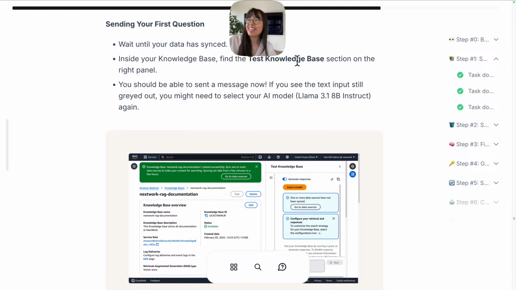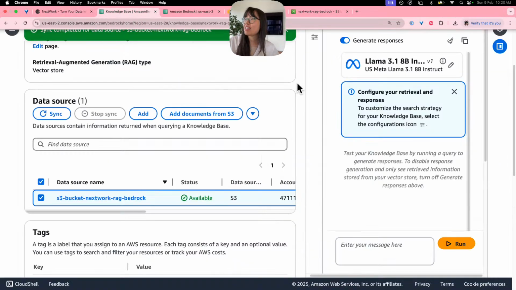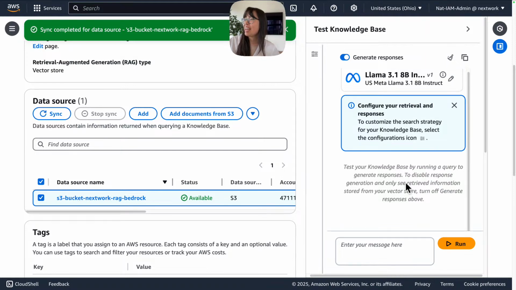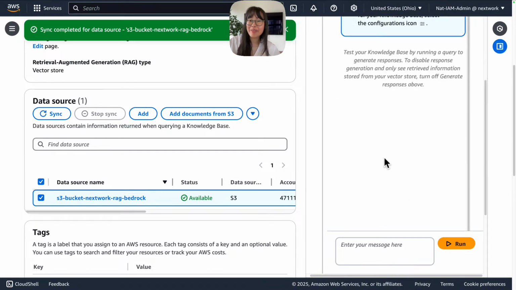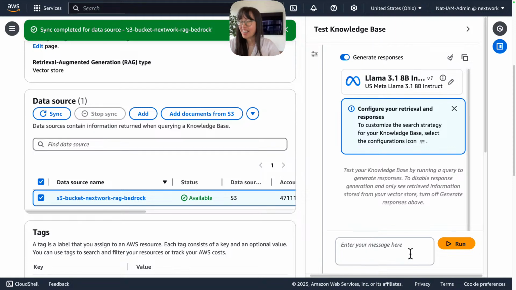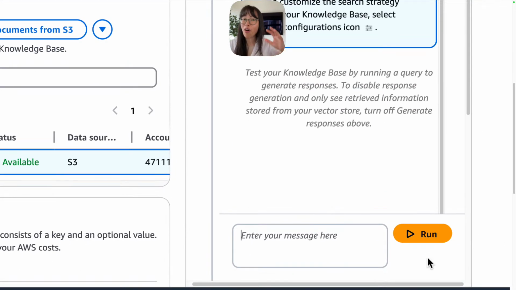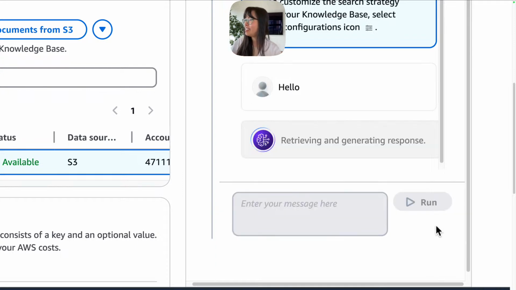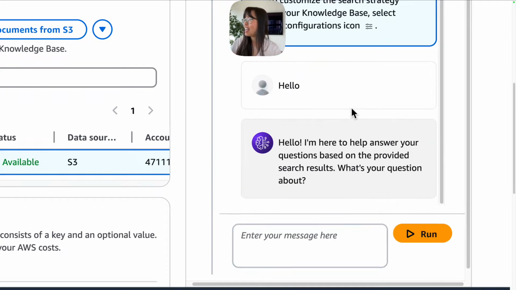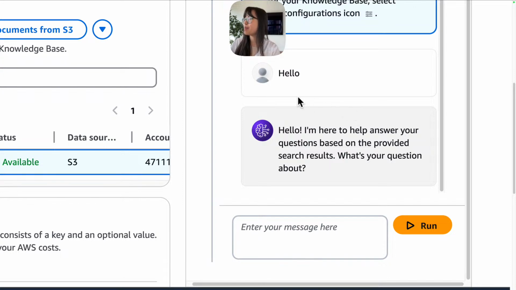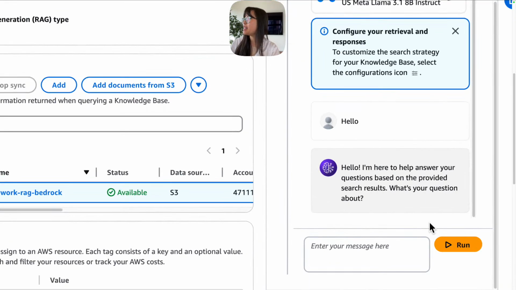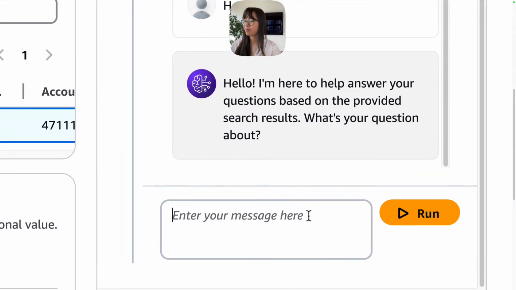Okay, inside your knowledge base, find that test knowledge base section again over here, and now we can finally enter in our first question. Shall we chat with our chatbot? It should have so much knowledge about our documentation, so I'm pretty excited to start chatting. Let's enter in hello. Hello, I'm here to help answer your questions based on the provided search results. What's your question about? What is Nextwork?